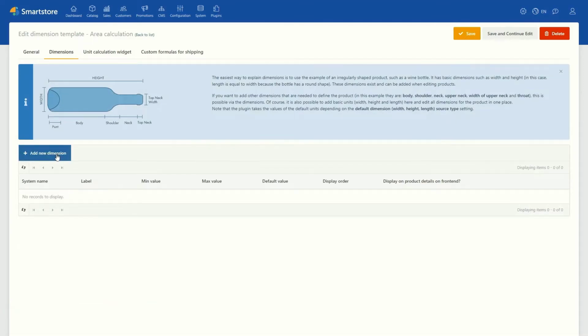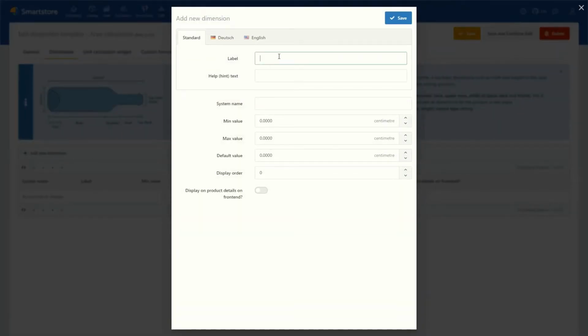Dimensions are units of measurements used in area, volume formulas. Since area calculation needs only two dimensions, we will create only width and height. Label and help text are values that will be shown under the Dimension tab when editing the product and the Dimension tab on the product page. The system name is the name of the item used in all formulas for calculating dimensions.